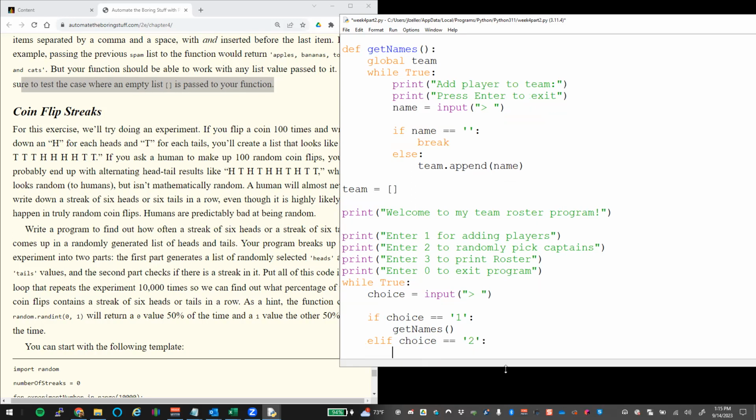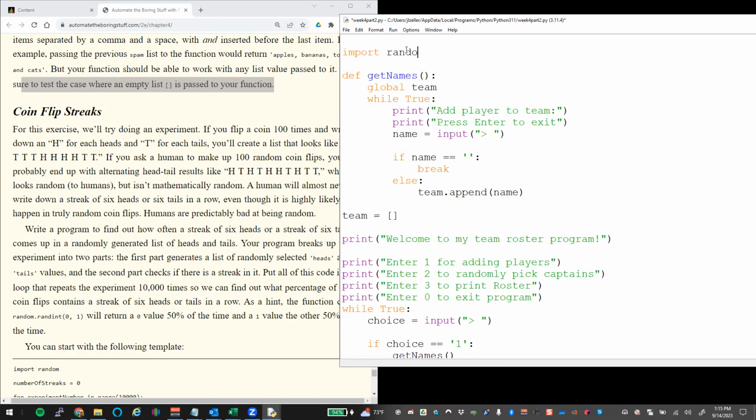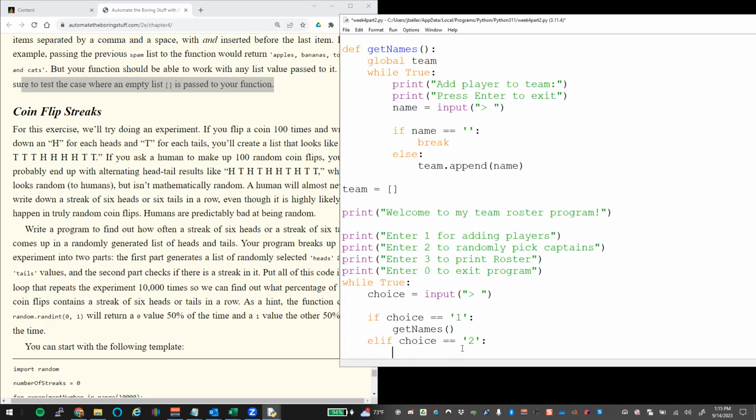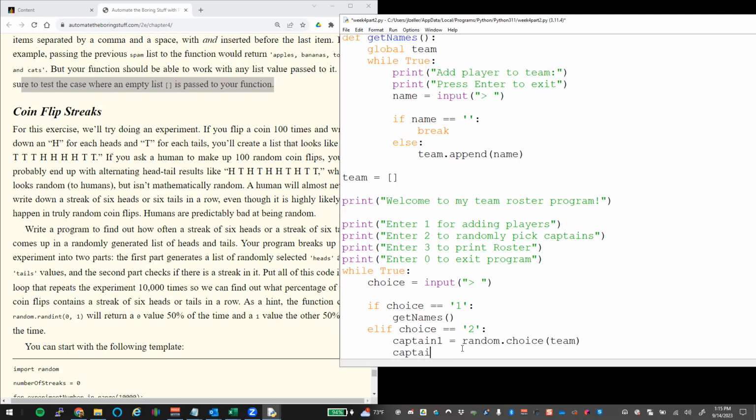2. We want to randomly select 2 players. So how could we do that? There you go. We import random at the top. Down here, we could just do it in this line. We don't need to create another function. So what would that be? Captain 1 equals what? Random dot choice. Pass in team. Perfect. Captain 2. Same thing. We'll check on it to make sure it doesn't put the same person. There you go. That's a great programming part.